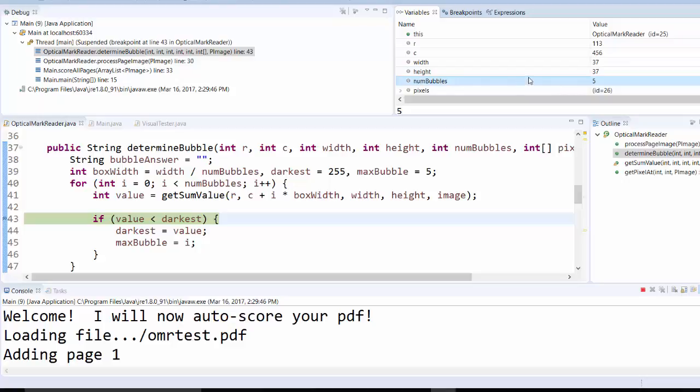So your first step with the debugger is just to visualize, are all those inputs what you're expecting them to be? So number of bubbles, I'm expecting it to be 5. Height and width, 37, 37. So that's a square box and it's not super big. That feels about right. Row column, 113, 456. So that feels wrong to me because 113 isn't that far down and 456 is quite a bit in. So I think I just want to double check that.